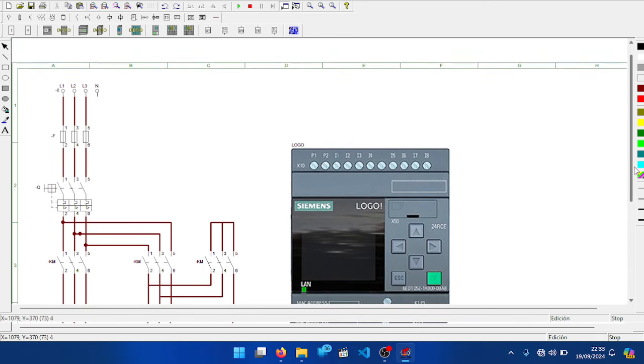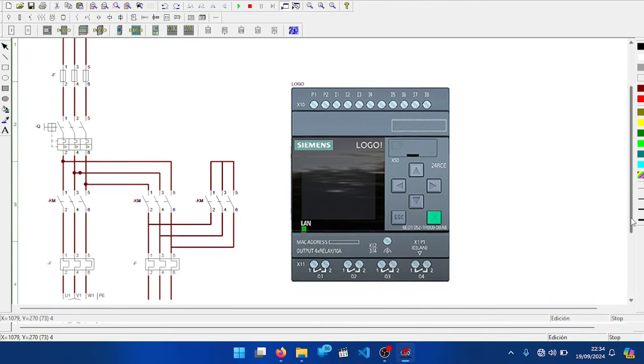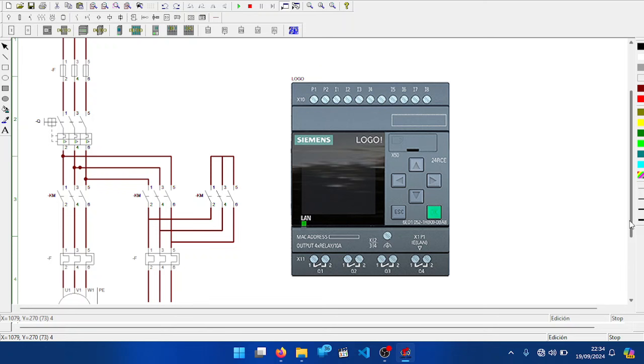Say you have a compressor, and you want to automate that compressor using Logo. One way is to hook up things, normally hardwire them, or you can use a PLC to do that work. So you have to program it. The first thing is to power this gadget here, the Logo PLC.